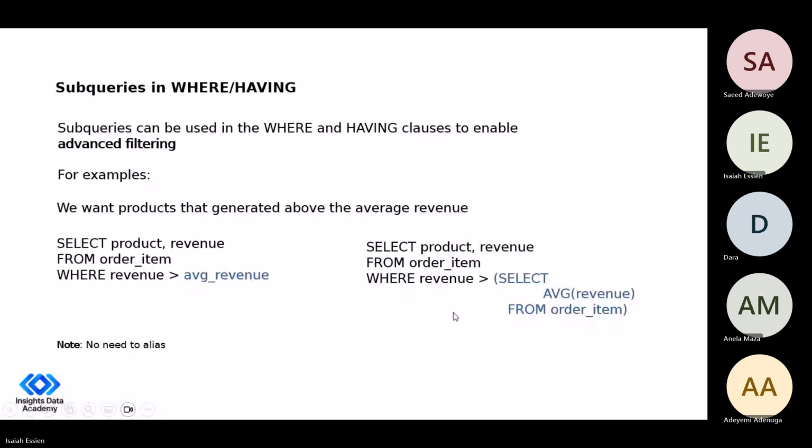So now let's talk about when you write subqueries in the where or having clause. What is the aim of writing subqueries in these clauses? The aim is to enable advanced filtering. So we have an example here. For example, let's say we have a table, order item, that contains the product and the revenue that the product generates for a particular business. We now want to filter out products that generated above the average revenue.